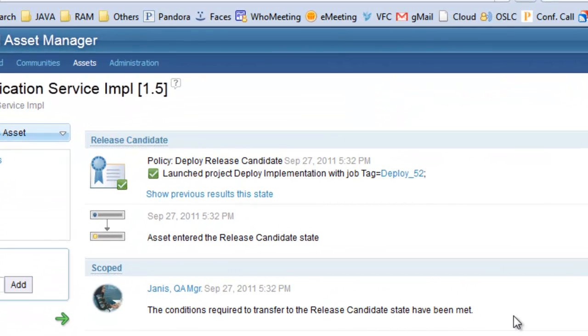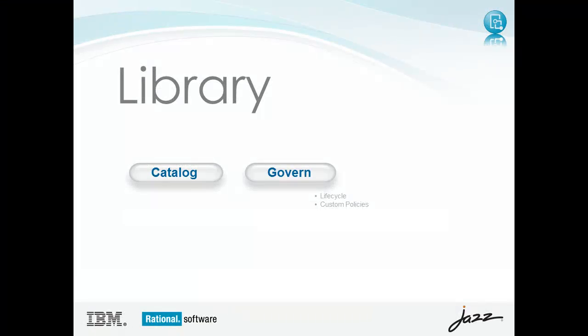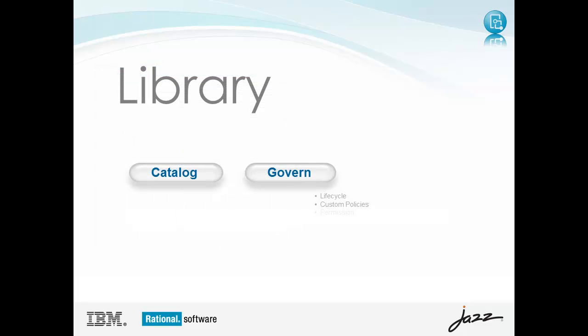On this state, there is a policy that will invoke an automation system. We use BuildForge in this example that will deploy this asset into a deployment environment. RAM has a few policies out of the box like that. The service request policy will open a ticket for the Tivoli Service Request Manager. When an application asset reaches a particular state, it will kickstart a deployment process in operations. You could easily extend RAM with custom policies like that.